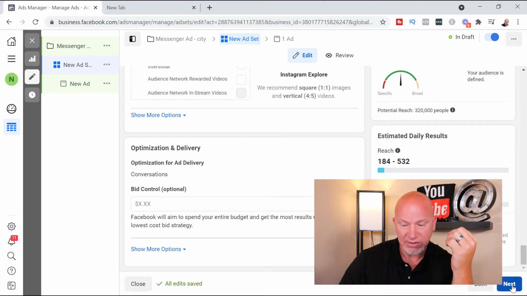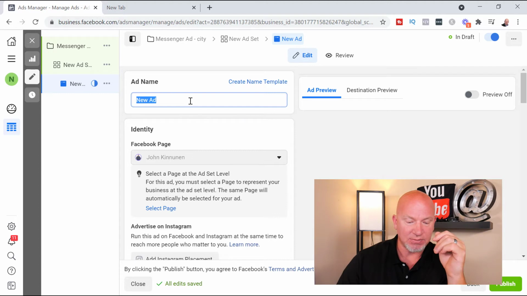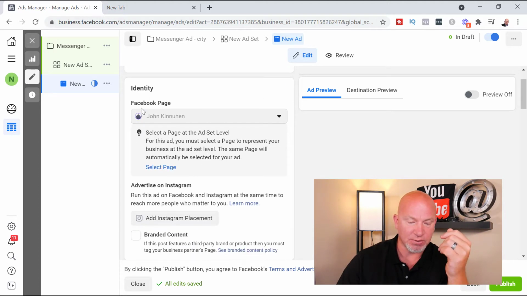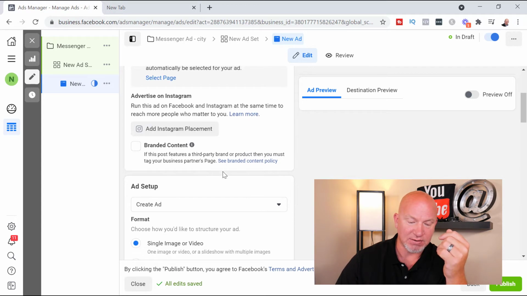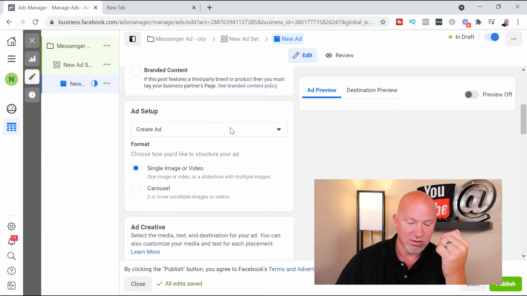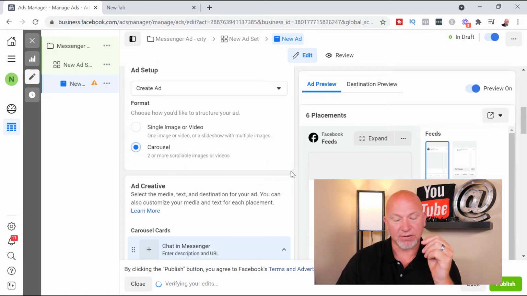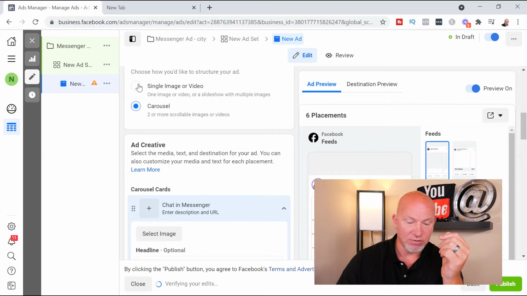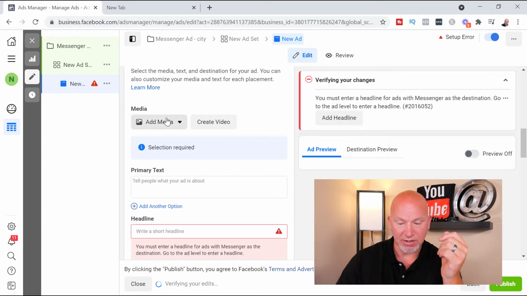We're going to click next, and here you can set the ad name right here. Facebook page we're running it from, add an Instagram placement. I'm not going to do that. Let's see, create the ads: single image or video, or you can do a carousel where you get to choose multiple different pictures or videos. We're just going to do a single image for the sake of this ad right here.